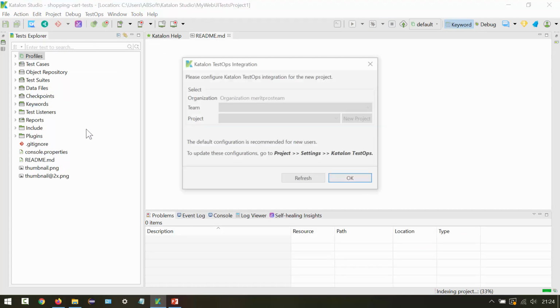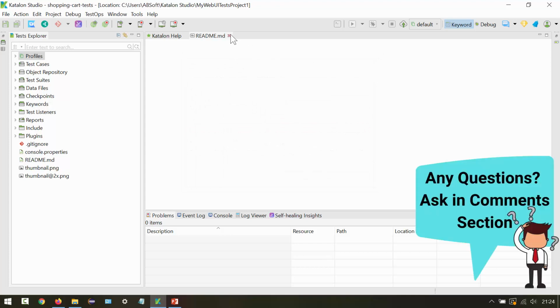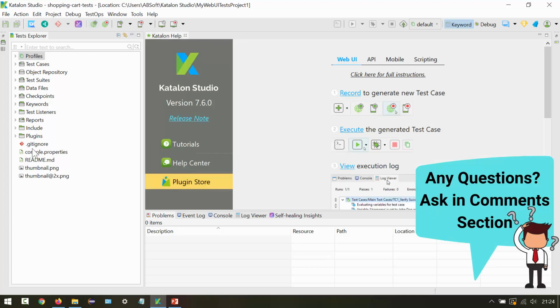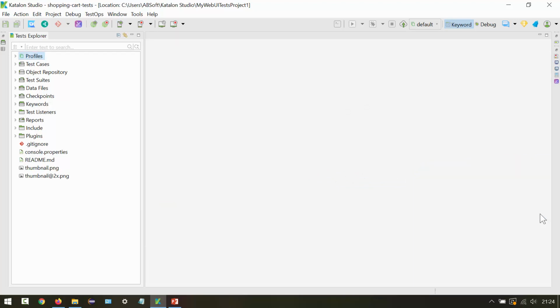In the Test Explorer we can see the project. There are different folders, then there are different areas of the project. Then it is trying to connect to Katalon TestOps. This is a continuous testing solution by Katalon, so we don't want to connect as of now, so click this close button. By default you are going to see the Test Explorer and then the Katalon help, so we don't want help as well, so let me close that. Let me minimize this window as well. So now we have created our first sample project.